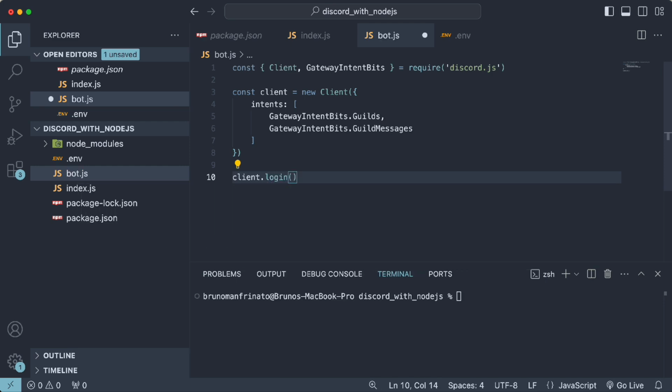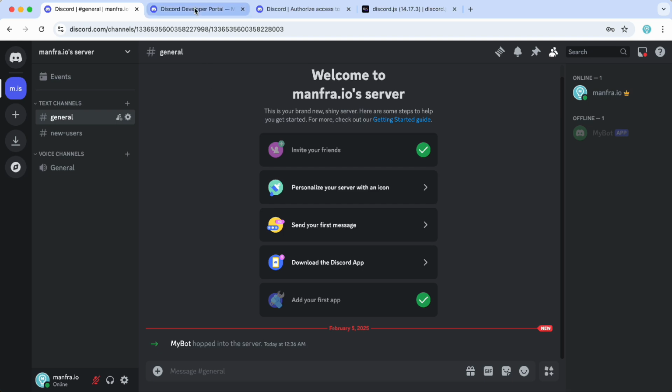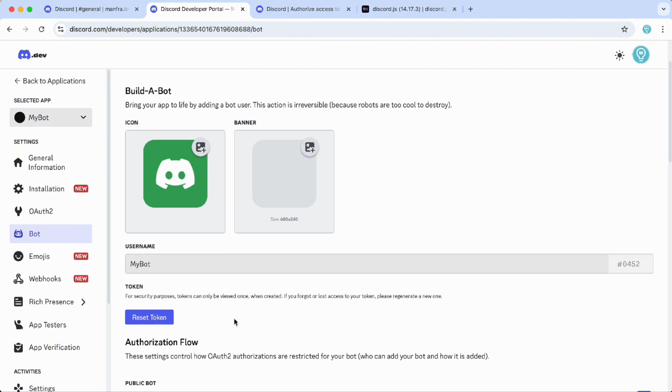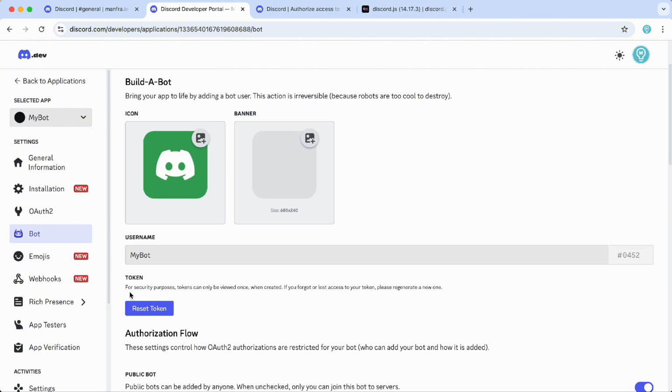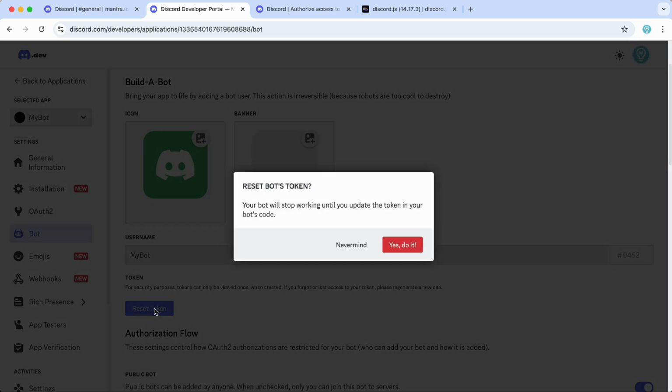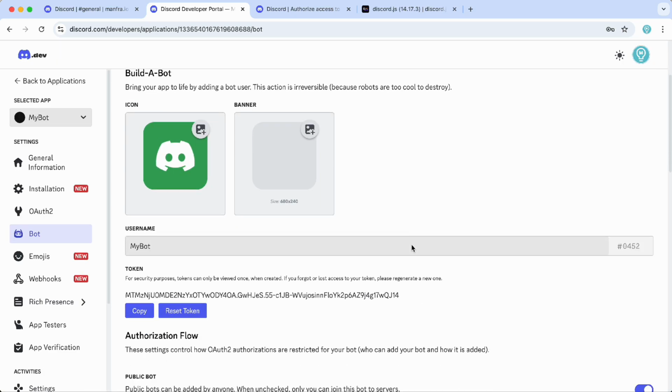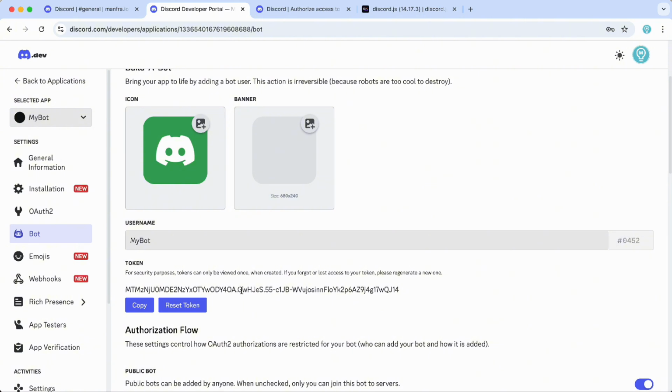And inside we need to pass a token, which we can get on the Discord developers portal by clicking on the bot option on the left, and under token, as you can see, for security purposes, the token can only be viewed once when created. So in this case, we have to generate a new one by clicking on reset token. On the dialog, we can confirm the token reset by clicking on yes, and then enter our Discord account password. And here's the token. Make sure to create and generate your own bot with its own token, because after the video, I'll be removing this bot, consequently the token as well.